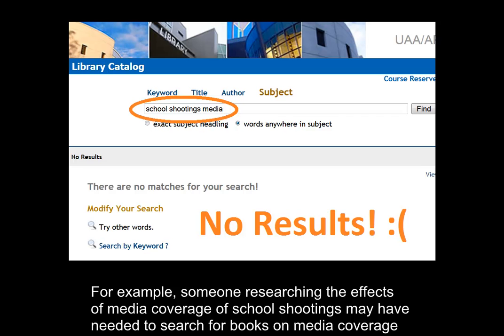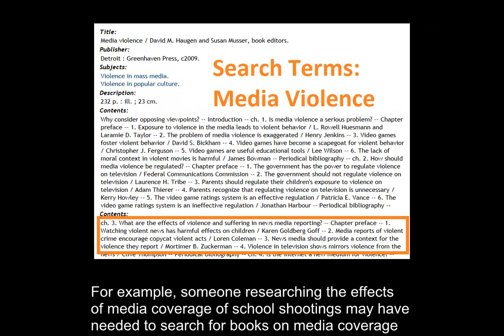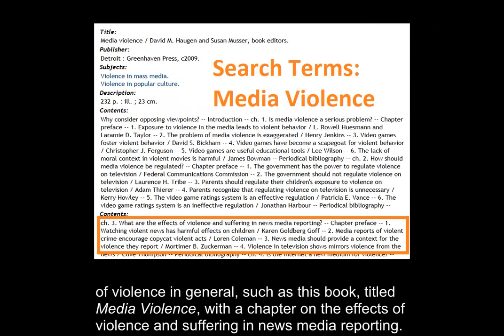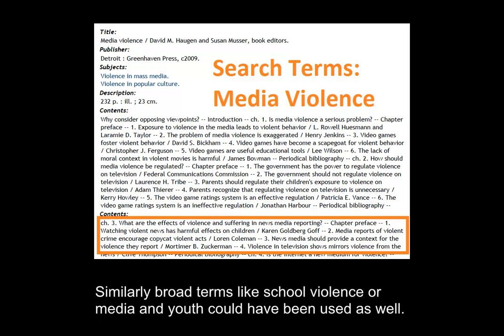For example, someone researching the effects of media coverage of school shootings may have needed to search for books on media coverage of violence in general, such as this book, titled Media Violence, with a chapter on the effects of violence and suffering in news media reporting. Similarly, broader terms like school violence or media in the youth could have been used as well.